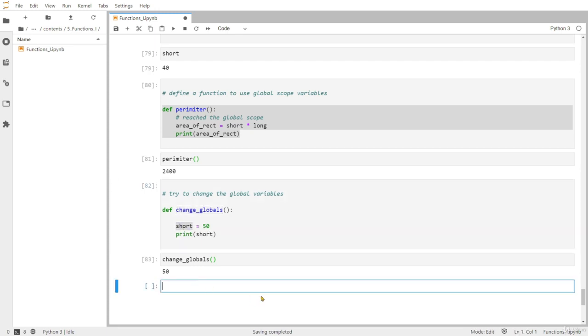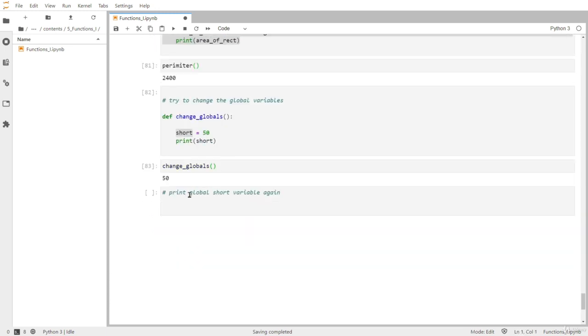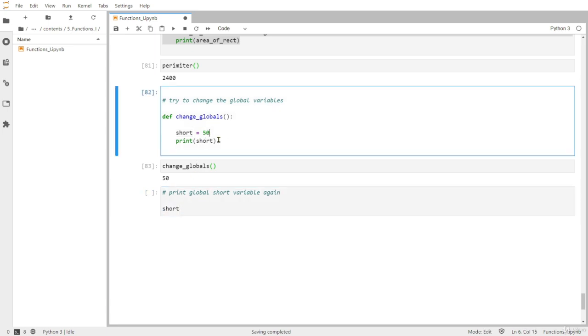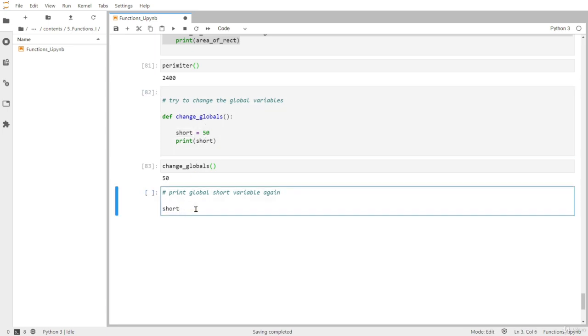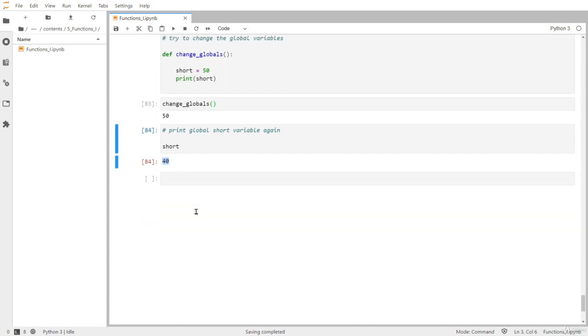Now I will print the global short variable again. Let's see, in the global scope we have a variable named short. Yes, I assigned it inside the function, but now I want to print it. As you see, it's still the old value. It didn't change. Even if I assign a new value inside the function, the global variable didn't change.